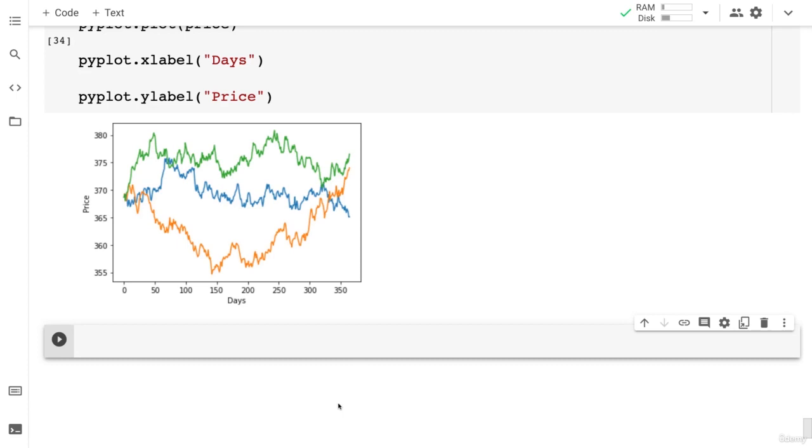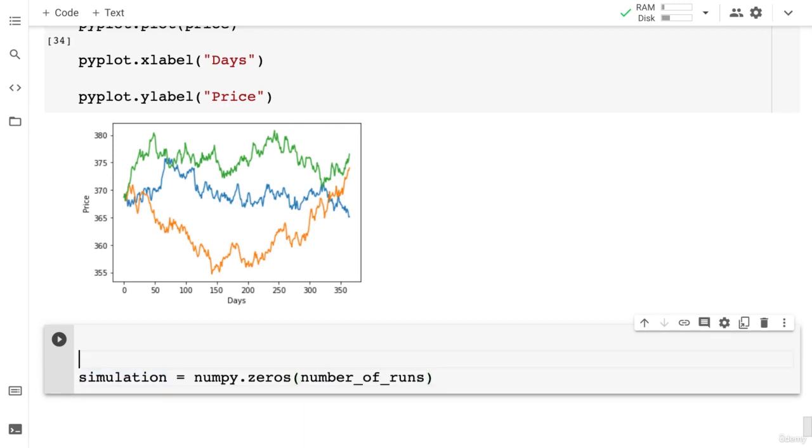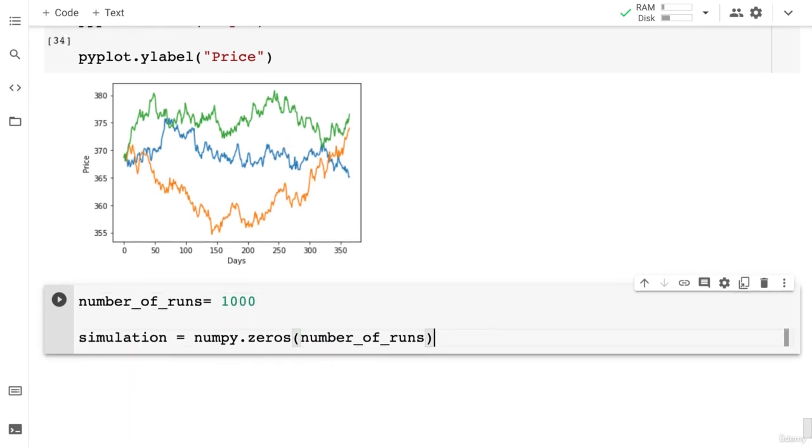First, I am going to make a new variable called simulations, and I'm going to make a numpy.zeros function. So I'm creating a numpy array of zeros. The size is going to be my number of runs, and this time my number of runs, I'm going to increase it to 1,000 instead of 3 or 100 as we saw previously.